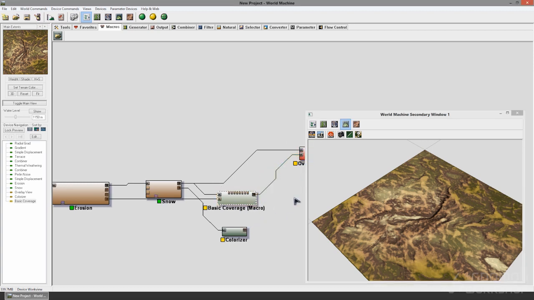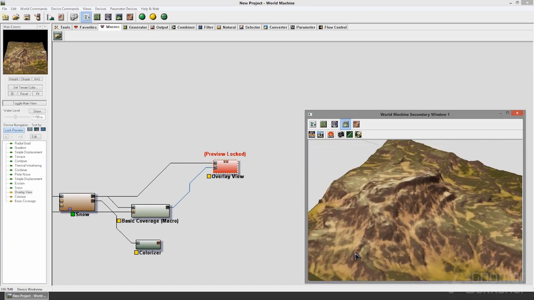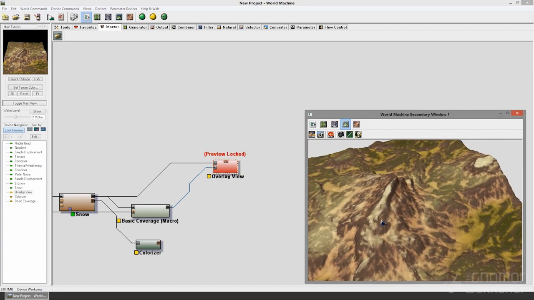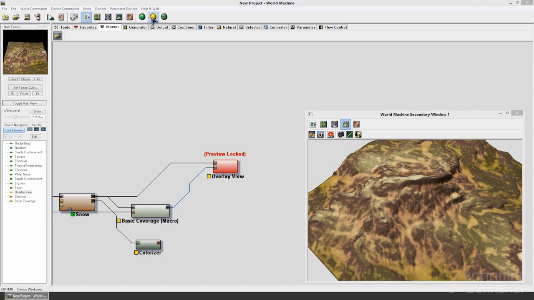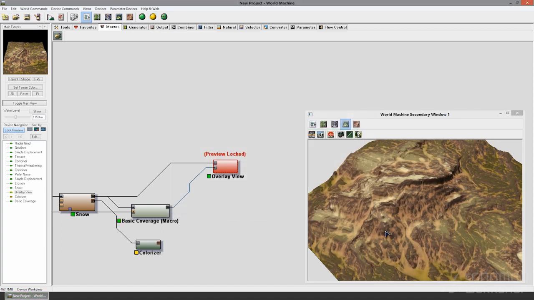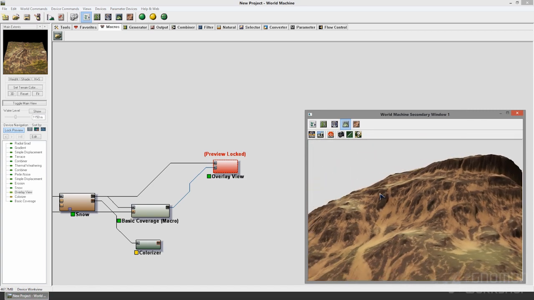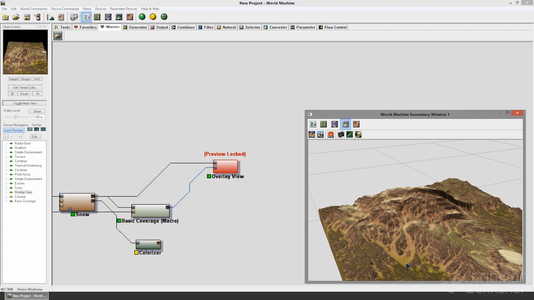So now we can pass that to the overlay device, lock our preview, and there we have a beautifully textured terrain, even in this unbuilt state. So let's build it. And there you can see it has a fantastic level of detail. This is all done procedurally, and this is a very handy macro to use.